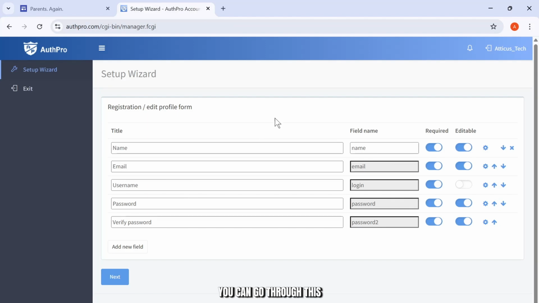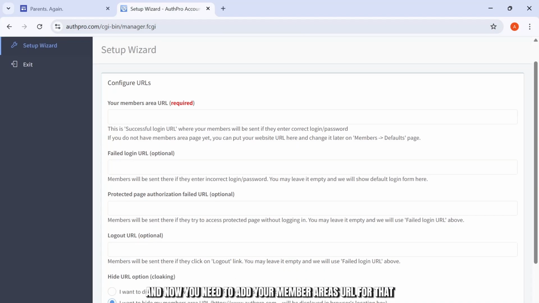After you do that, now you can add the name. You can go through this. If you want to add another field, you can do that as well. Again, there are different options available here as well. Then tap on next after you've edited this. And now you'll need to add your member area's URL.